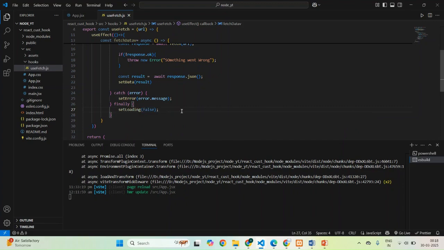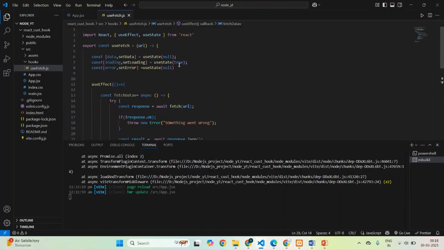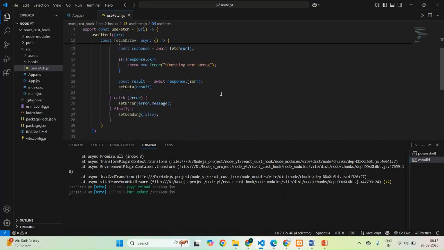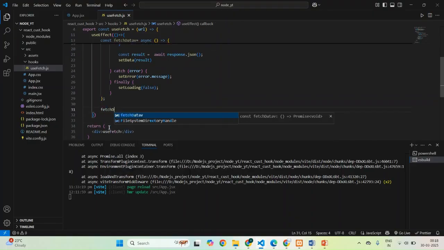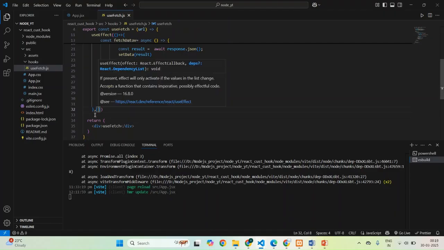Finally we are setting loading to false. After execution we make this false, meaning initially it will be true for set loading. So before getting the data it will be true, and after getting the data it will be false. Then after this we will call that API here, so fetchData is the function we are calling here.